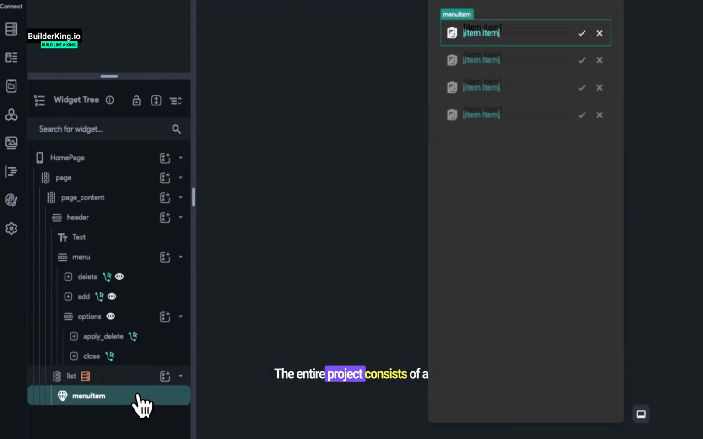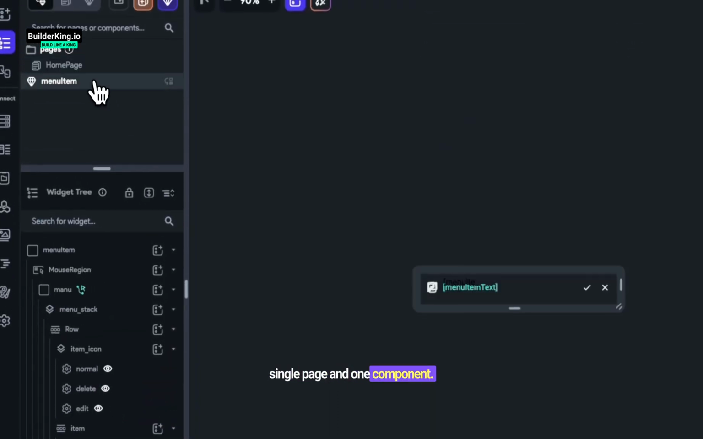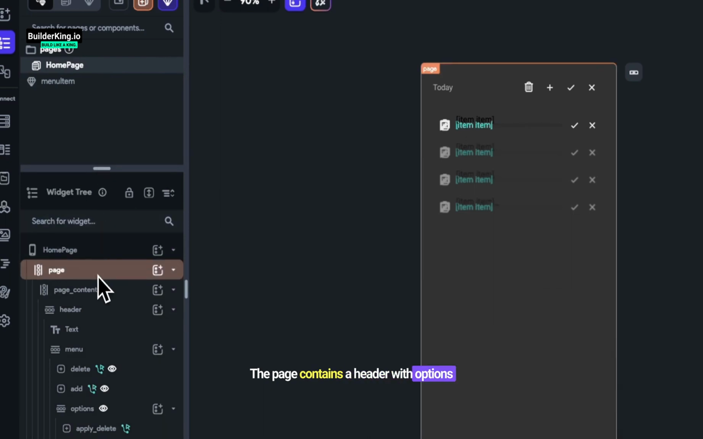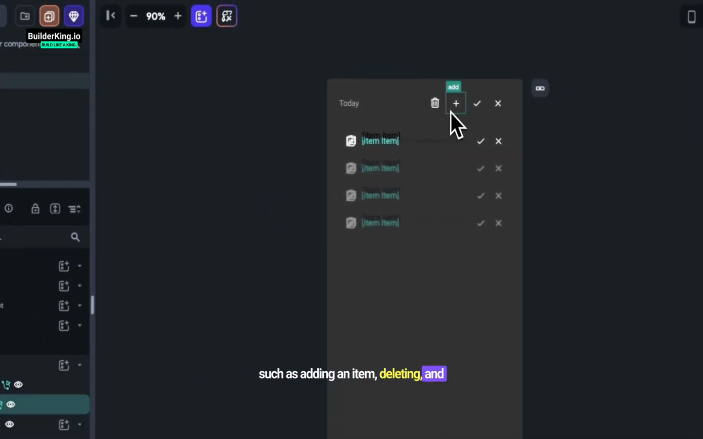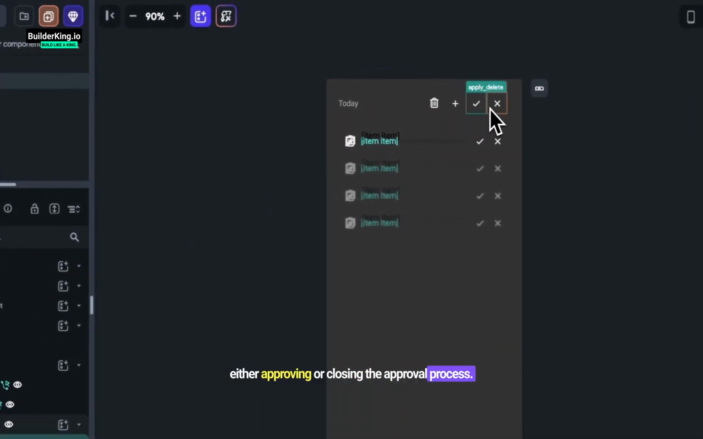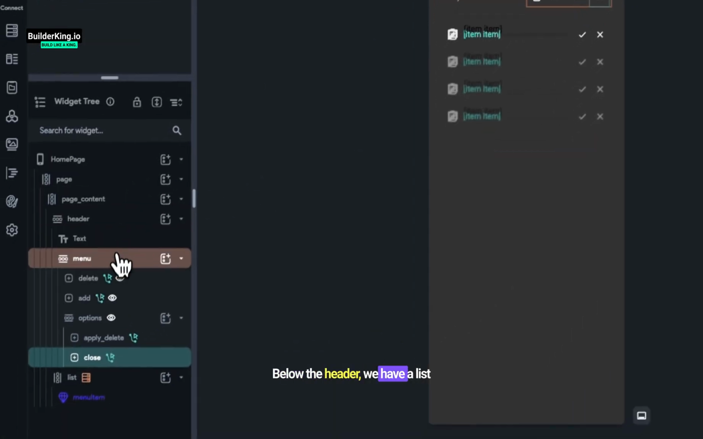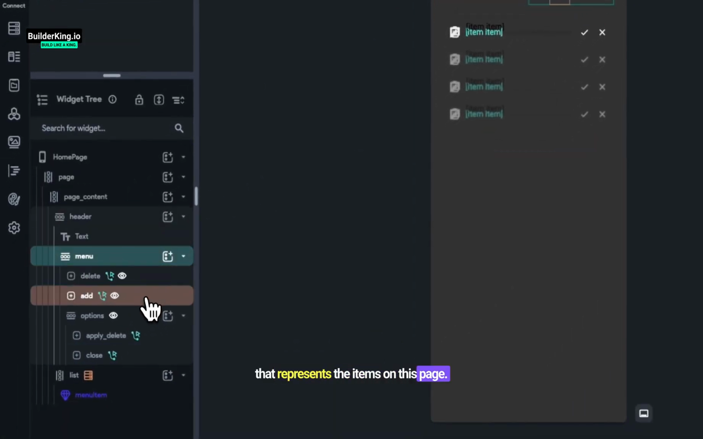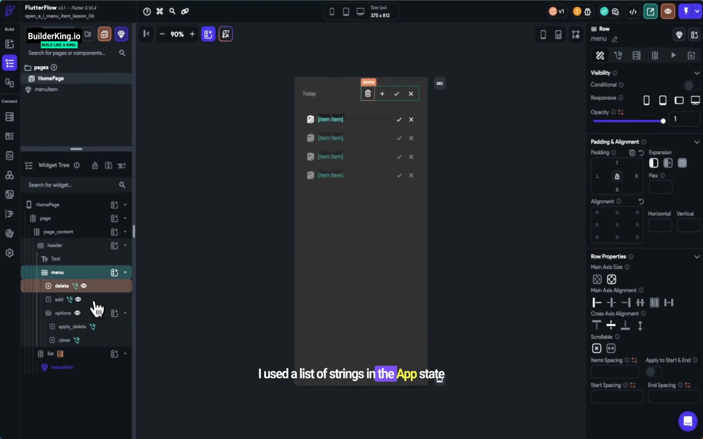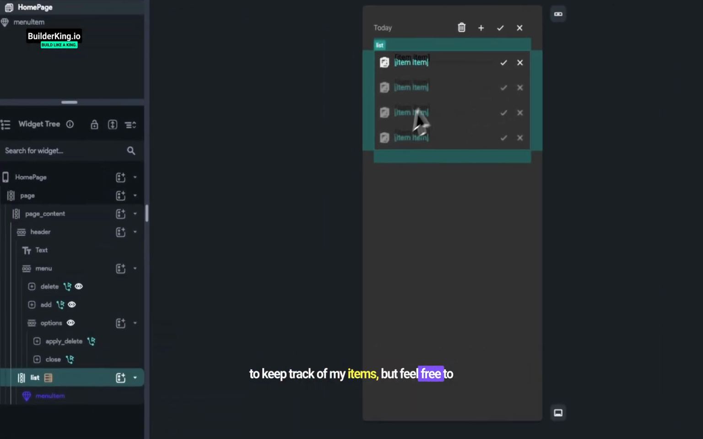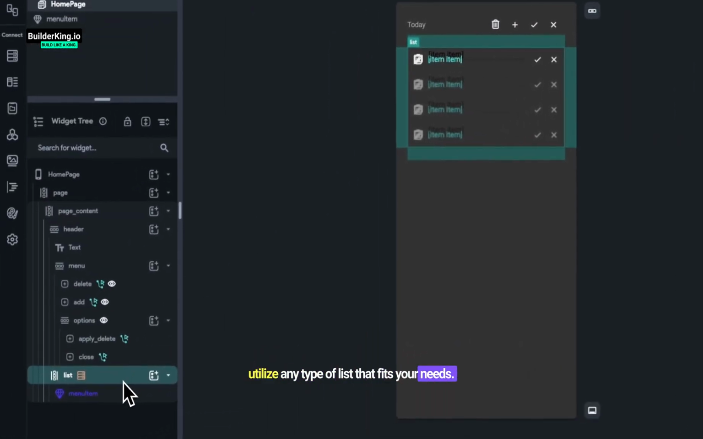The entire project consists of a single page and one component. The page contains a header with options such as adding an item, deleting, and either approving or closing the approval process. Below the header, we have a list that represents the items on this page. I used a list of strings in the app state to keep track of my items, but feel free to utilize any type of list that fits your needs.